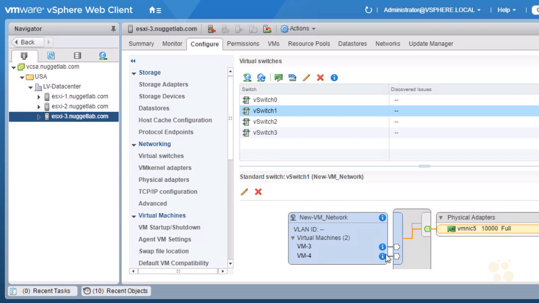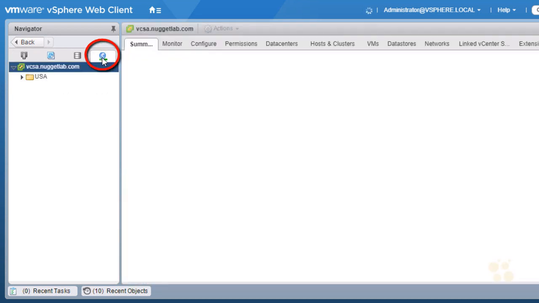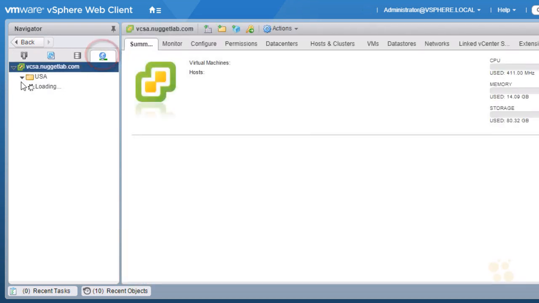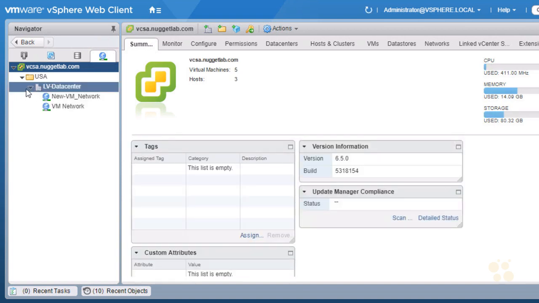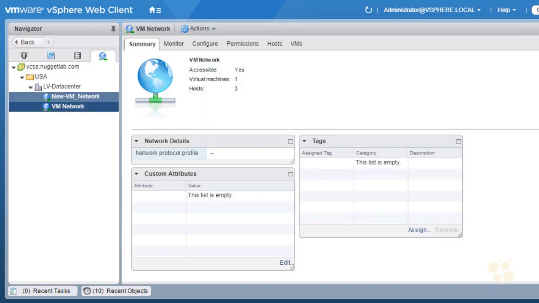Now, another location that we can view the VM port groups that are available inside of our data center is we can use the networking icon right here. So if we click on the networking tab, and then we expand the USA folder, and the Las Vegas data center, here it's showing us our 2 VM port groups. We've got one called VM Network and one called New-VM Network that we created separately.